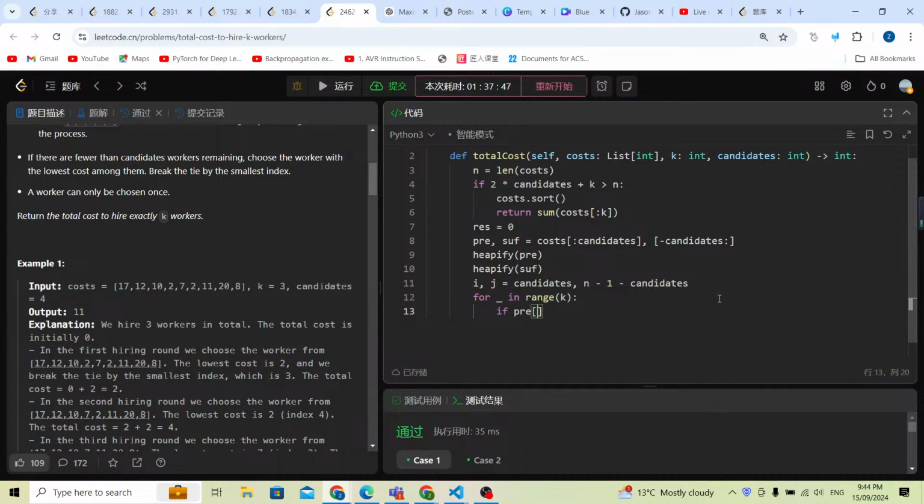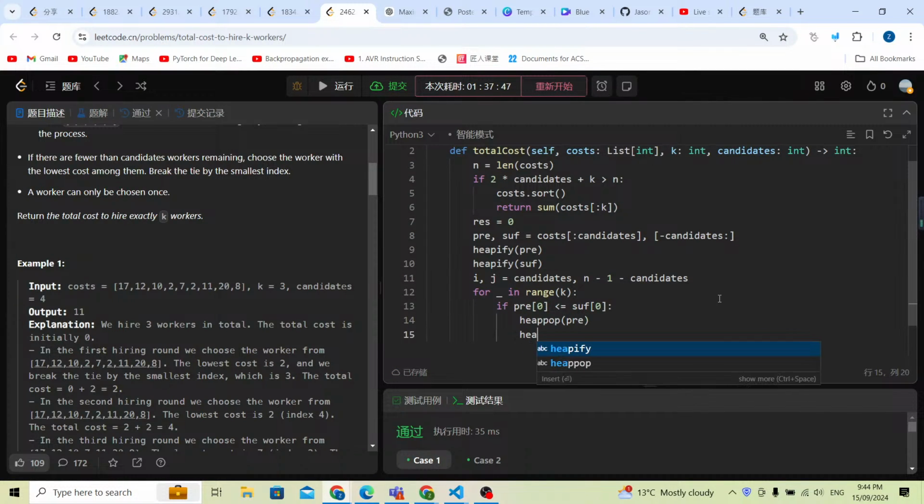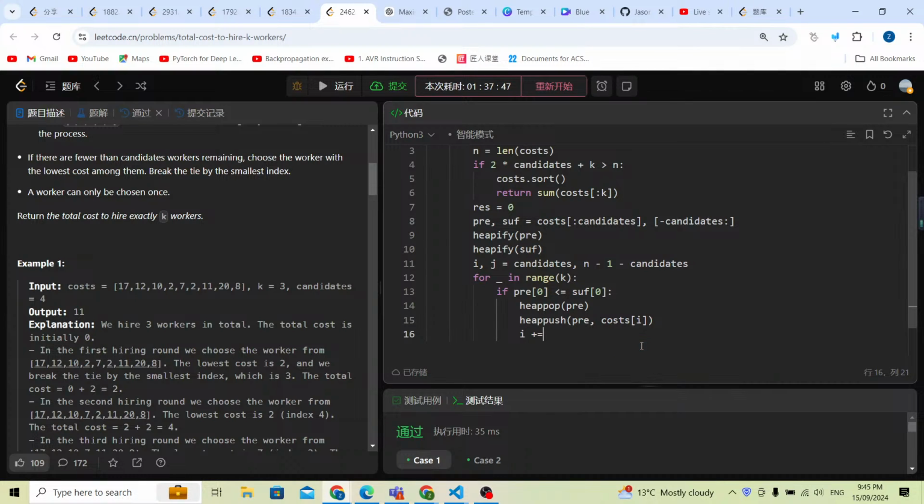If pre[0], which means on top of the heap, it's going to be the minimum number, is less than or equal to suffix[0], what are we going to do? We can use heap pop. We're going to pop out the smallest number, and we basically need 2 steps. First of all, a heap pop from the prefix, and then a heap push, also to the prefix. It's going to be costs[i], because i is equal to the candidates. And then i plus equals 1.